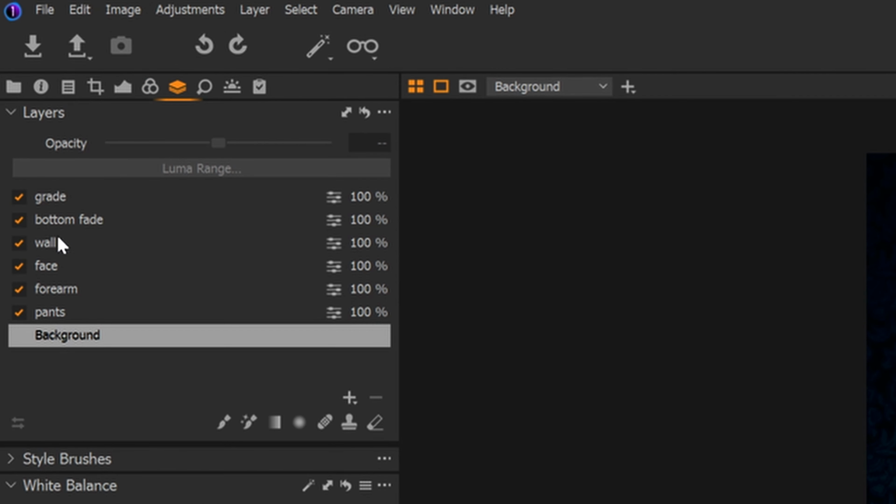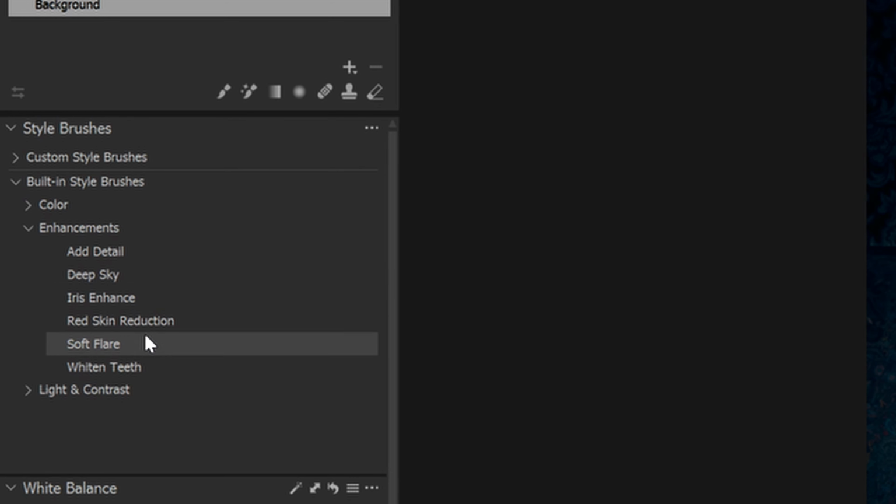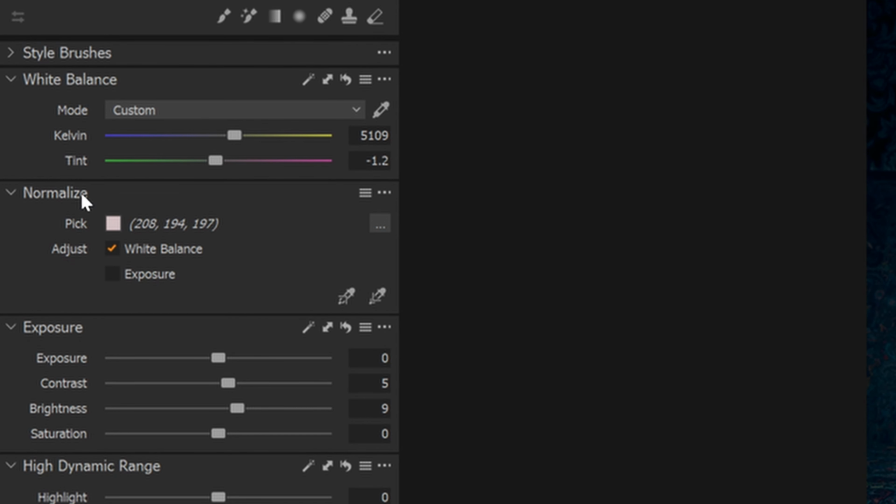So I have the layers tool here because this is where I will work on everything when I'm building up an image. Underneath that, I have the style brushes, and Capture One comes with a number of built-in style brushes, such as an iris enhance, a teeth whitening, red skin reduction. Then again, white balance, and then I have normalize. Normalize allows you to normalize the white balance across a set of images.